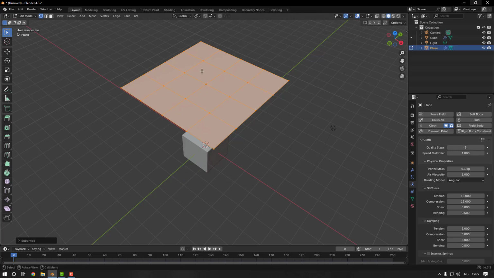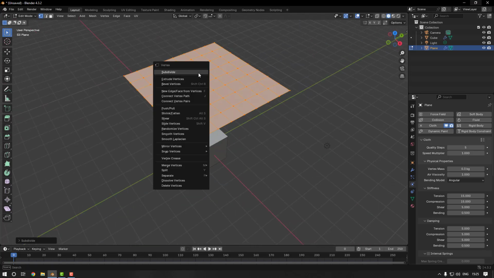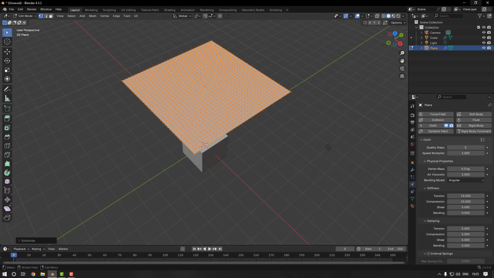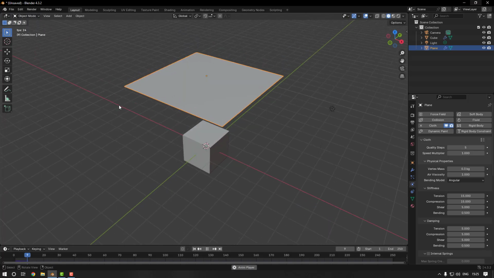and every time when you subdivide it, it will multiply by 4. Let's see. Okay, as you can see, it's 64 parts. And let's subdivide again, and one more time. Okay, that's enough, and now back to object mode, and let's see it.